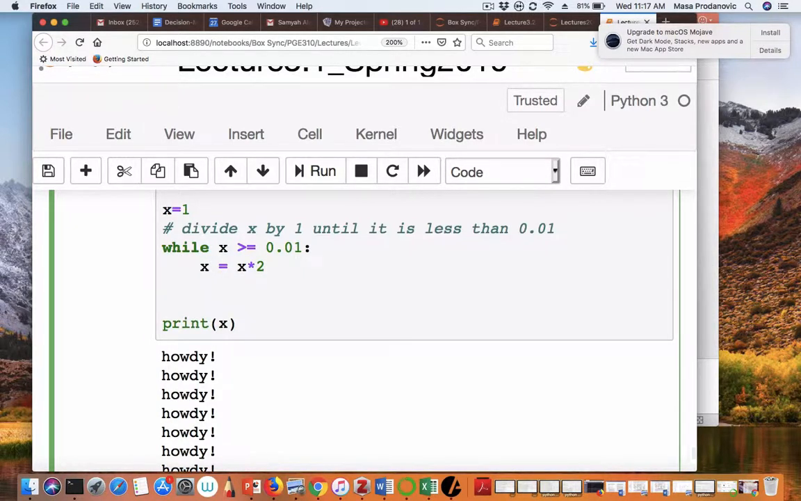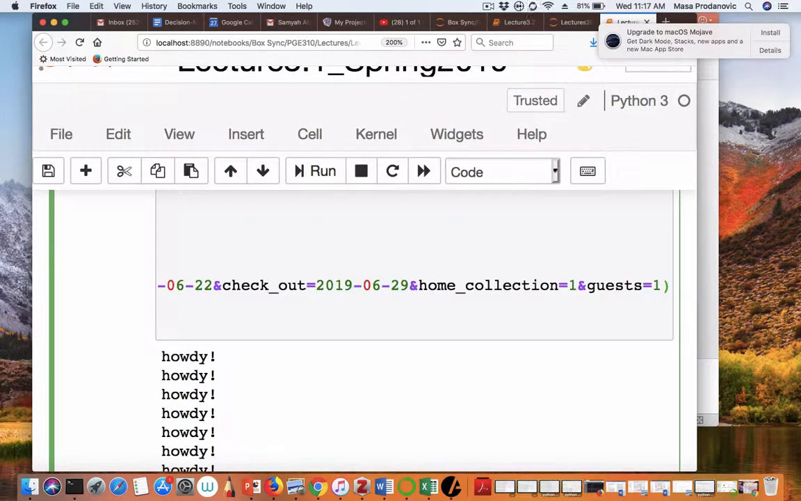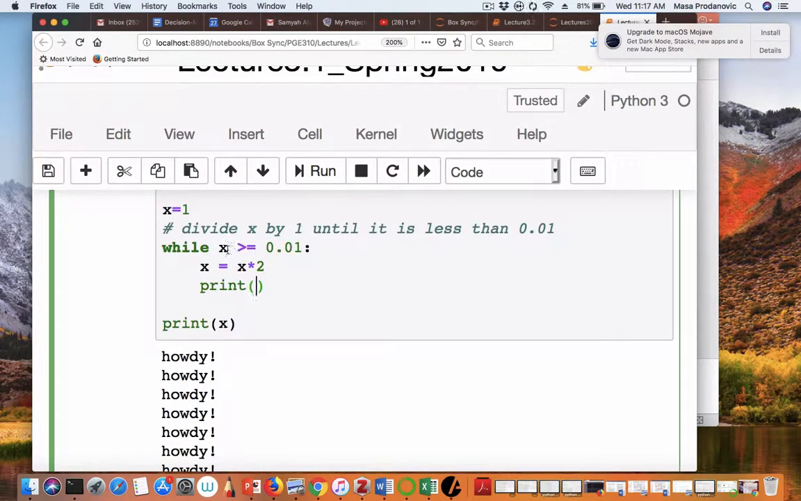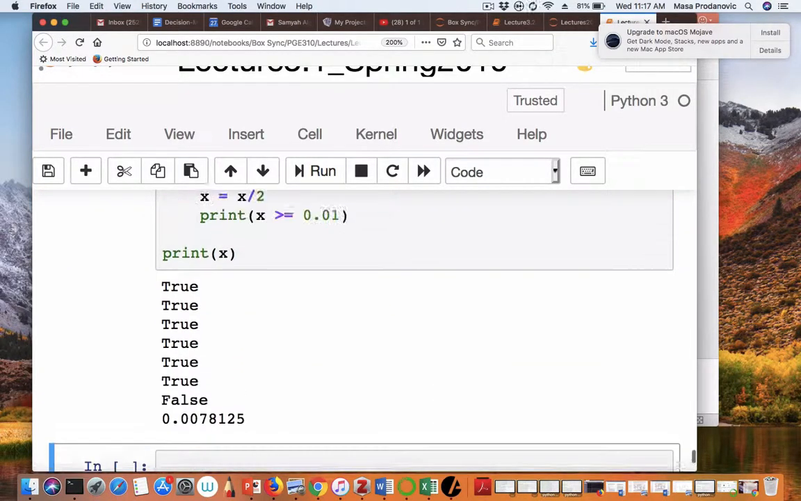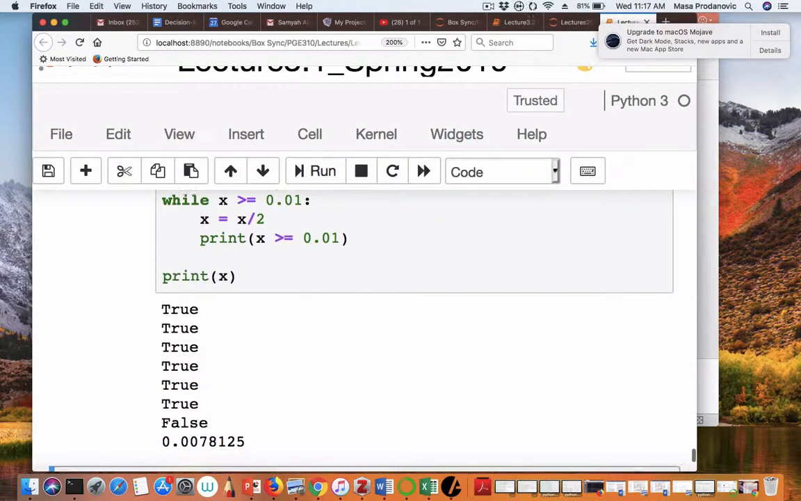You can also say print. Oops, whatever it is that I had copied in there. Copy. Let's try printing that. That's technically true or false. Let me do that check. See? True, true, true, true, true, true, true. False. Boom.